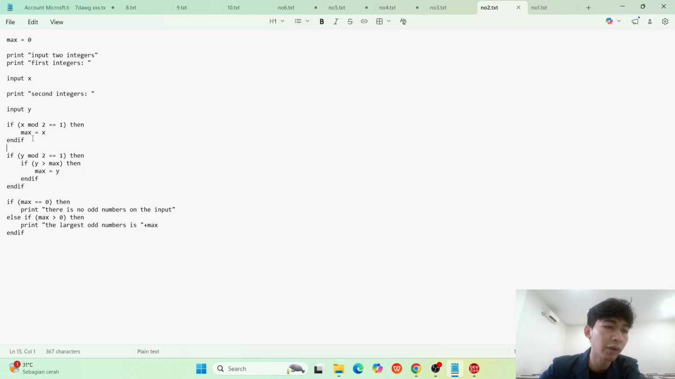And then end of the decisions. And then the decisions again: if y value modulo by 2 equals 1? If yes, then run. Decisions again: is y value larger than max value? In this case, max value is x, because if x modulo 2 equals 1, then max equals x. If no, then this decision or this part doesn't run at all, and from this input y value, it will skip this part and jump to this part.